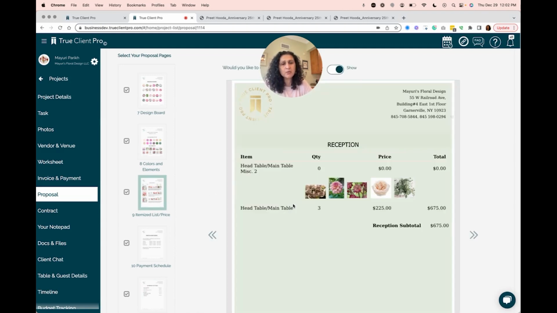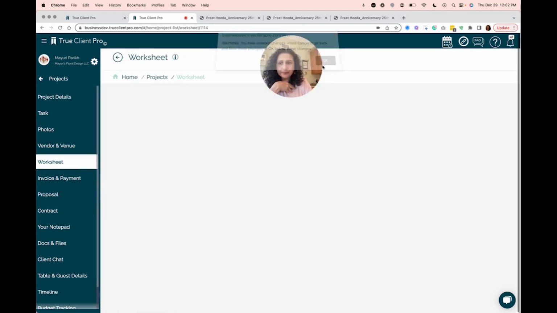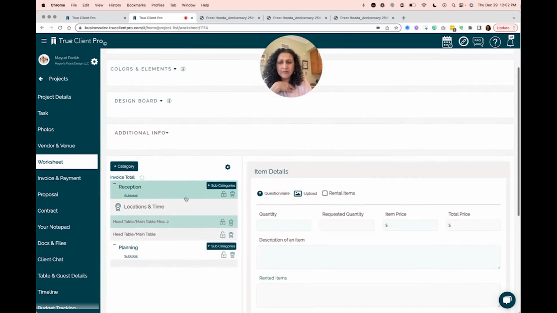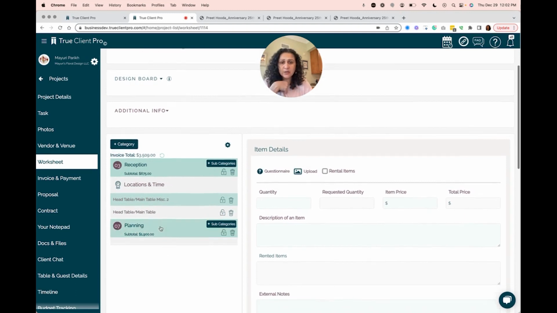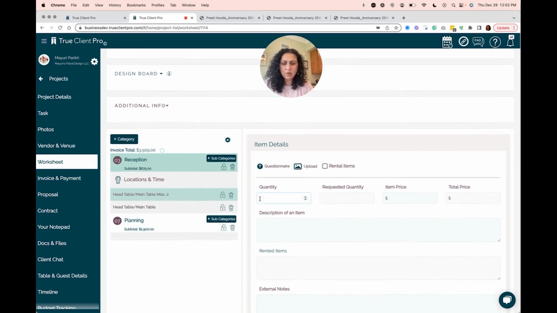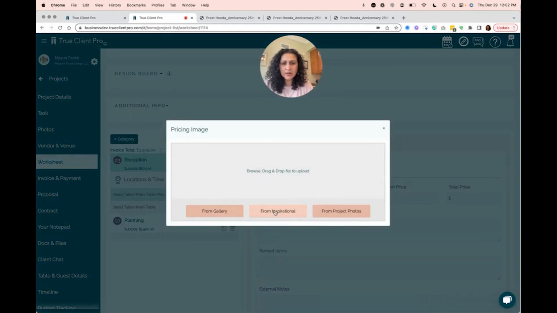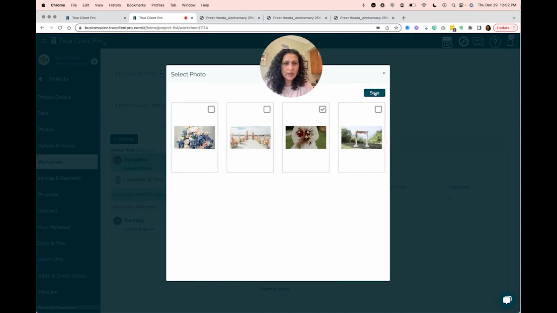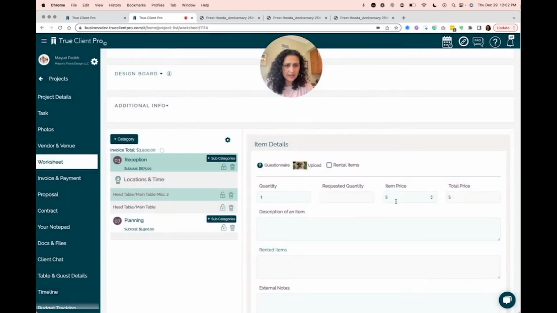Now, remember, the proposal is as much as you want to build or as little as you want to build. Just because we give it to you doesn't mean you have to do it. Okay, so I'm going to show you where this is coming from. In the worksheet itself, you are adding a main category and subcategory of the services that you offer, and the quantity, along with, I'm just going to add any image right now. And then you can add the price, and you can add a description.